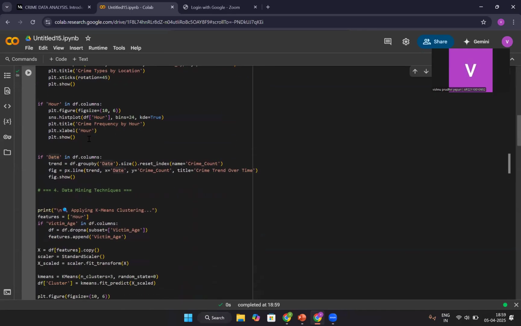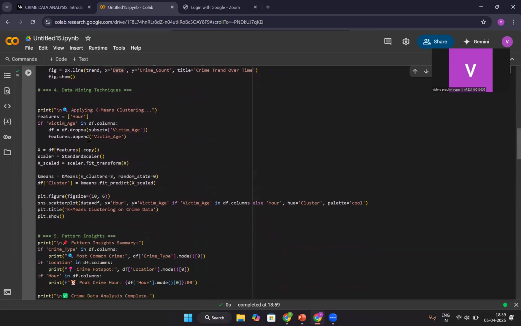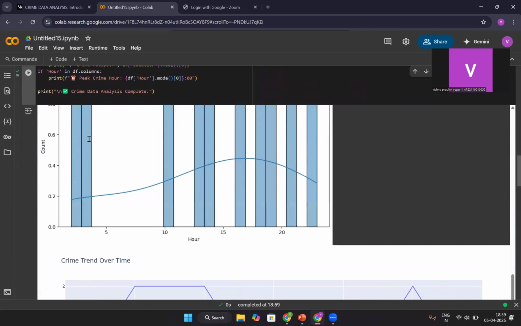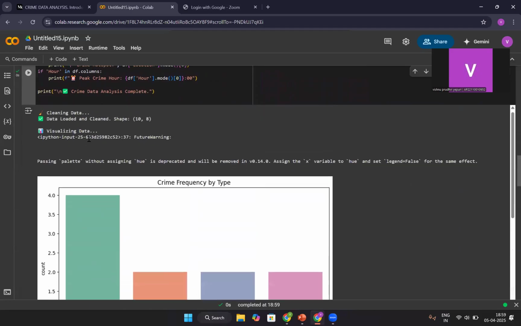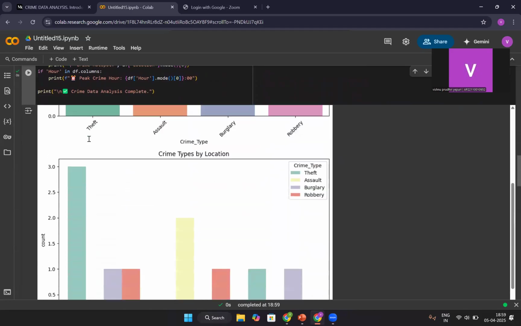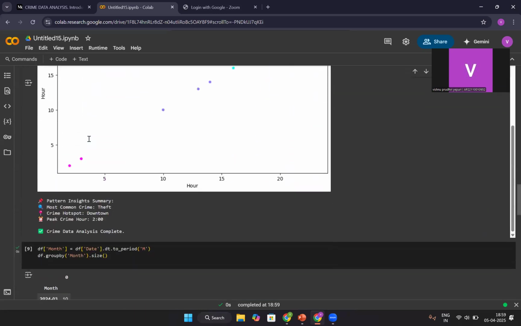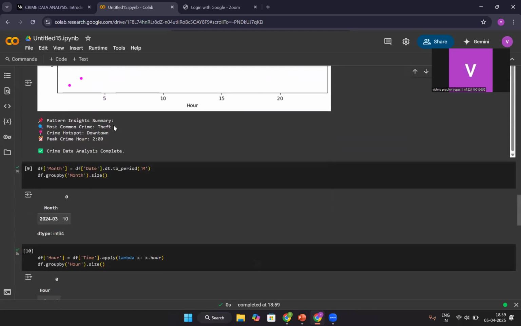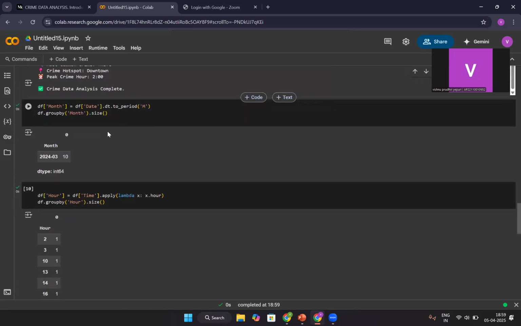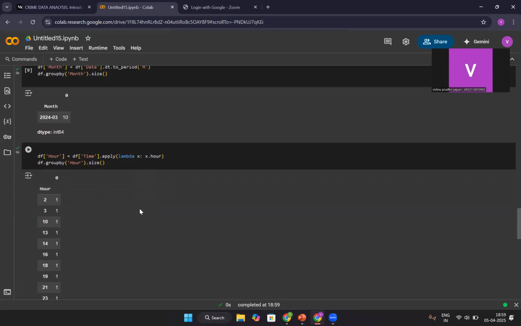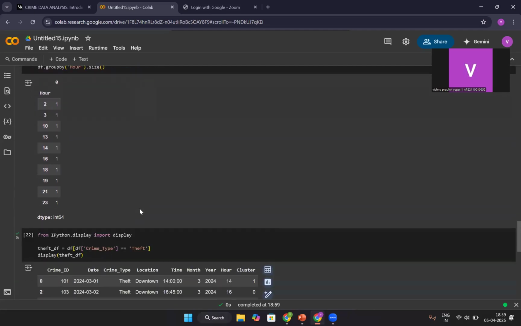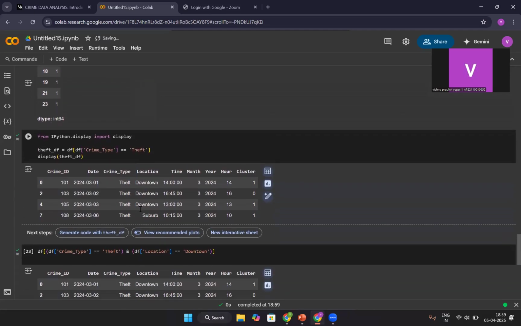Here, once again, I'm showing the code part. You can see the output from here, and you can get the pattern insights, and you can apply some other simple queries like roll up, roll down, drill up, etc. Slice, dice, and other operations, etc.